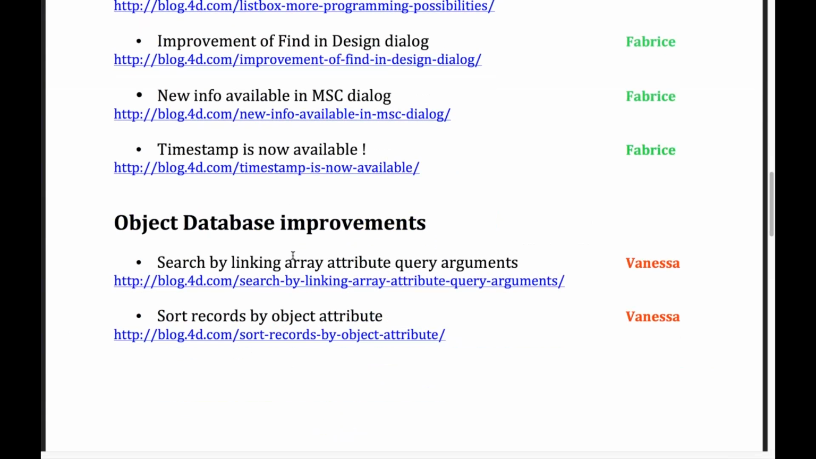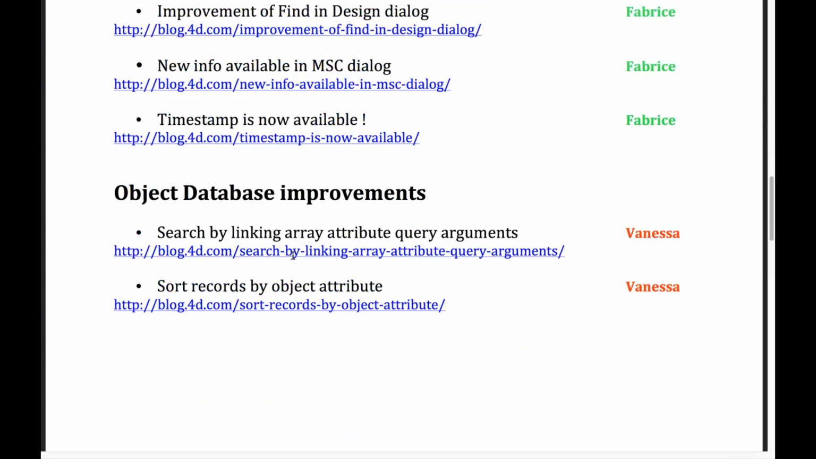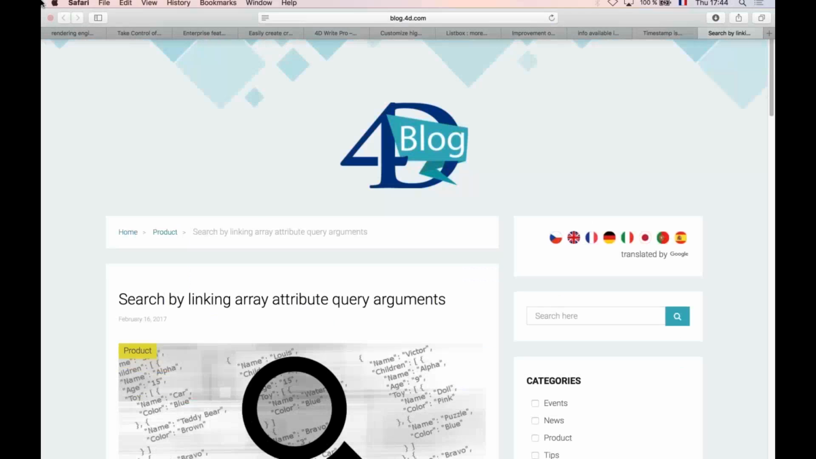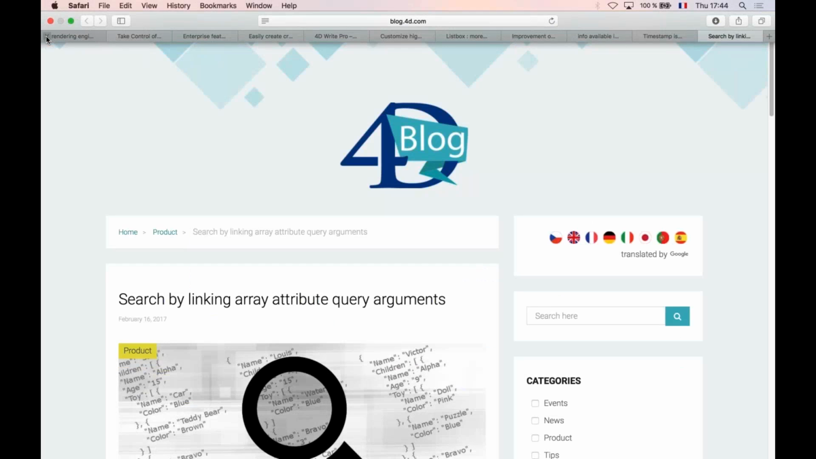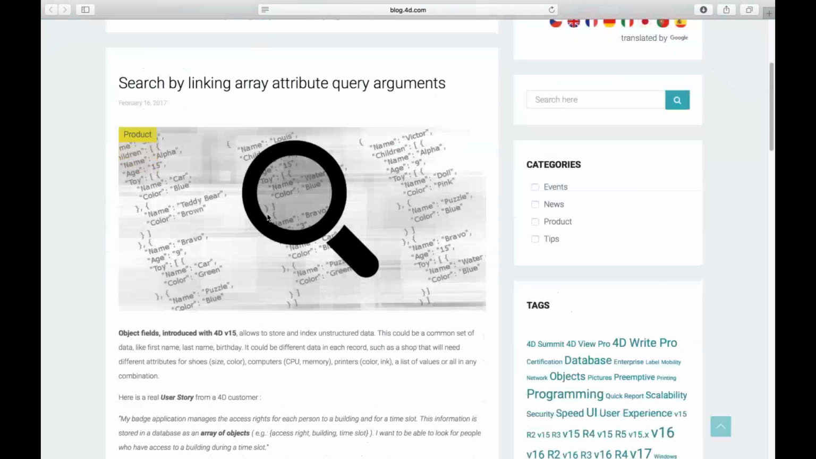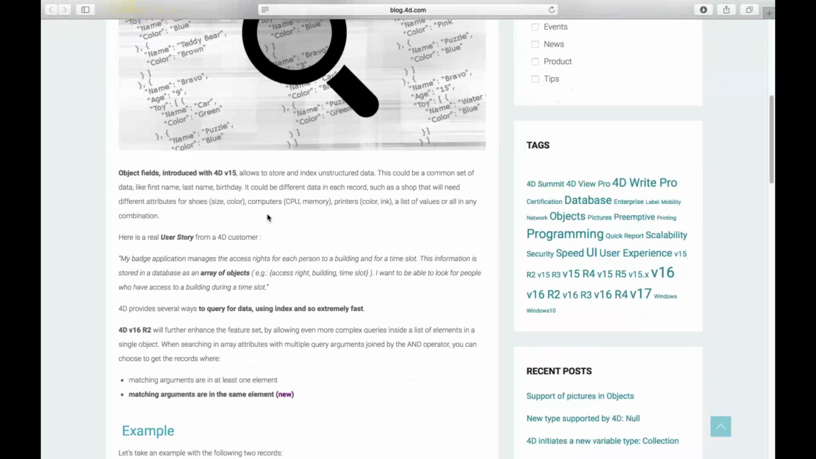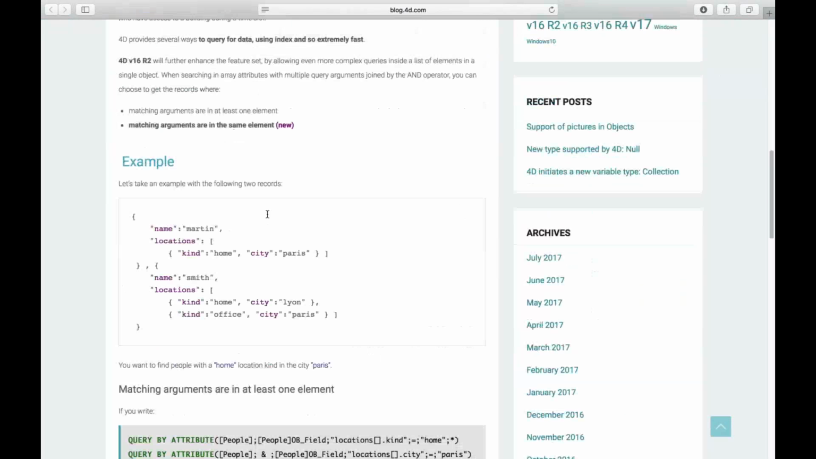Now we talk about two features on the object field in the database. So first, let's connect. The object field was introduced in 4D v16. You can make a search on the object field with query by attribute, and you can search in an array of objects. With an example.